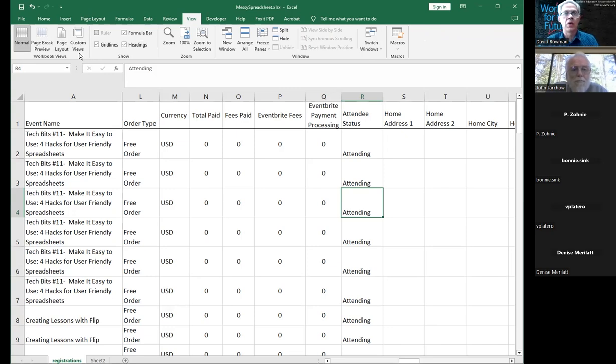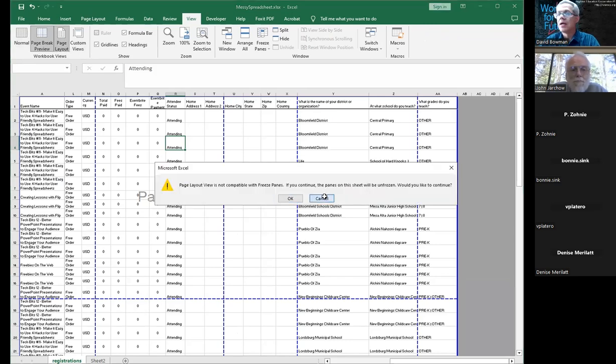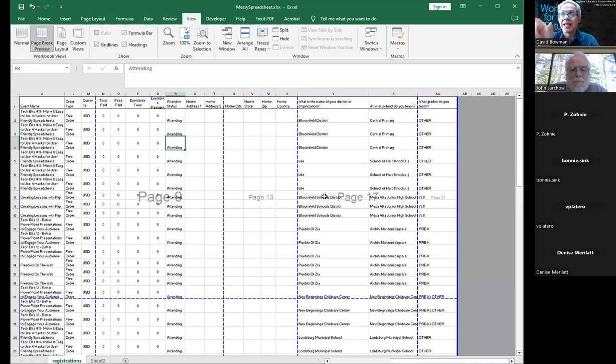I only work in normal view, quite honestly. Page break is kind of irrelevant to me. Page layout, never. And you can't do page layout with frozen columns. I just work in normal.